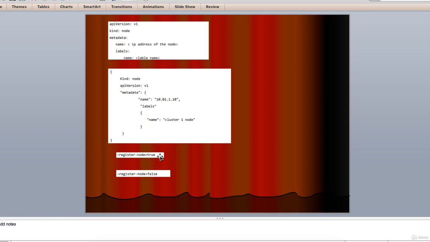However, if the cluster administrator wants to manage it manually, then it can be done by turning the flag off, as you can see here. So basically this completes the details on nodes as well.